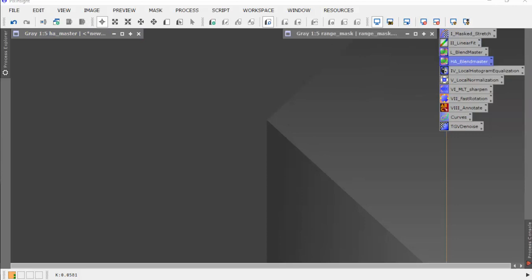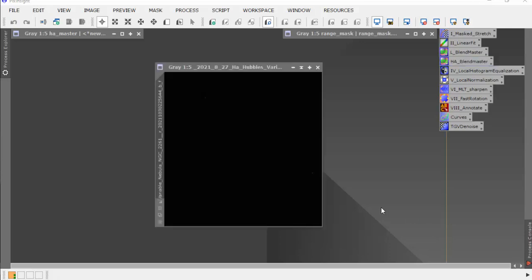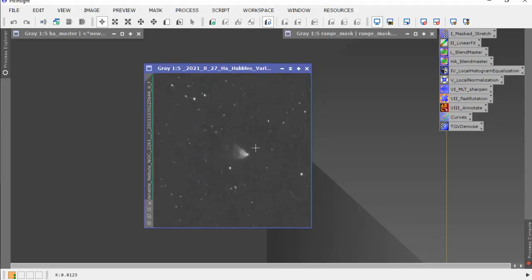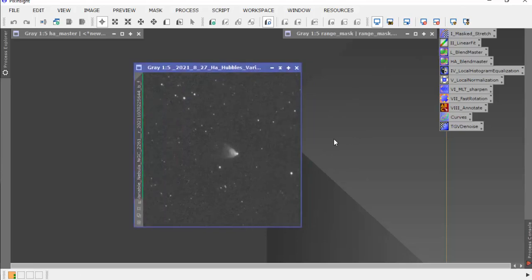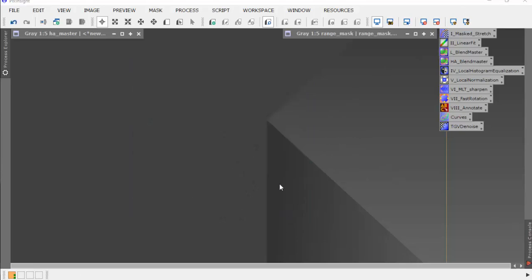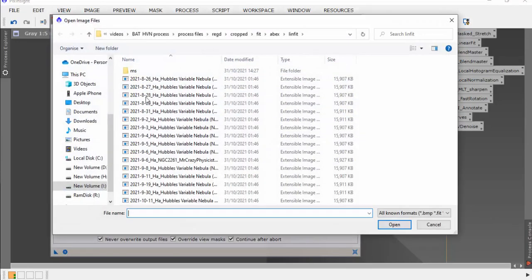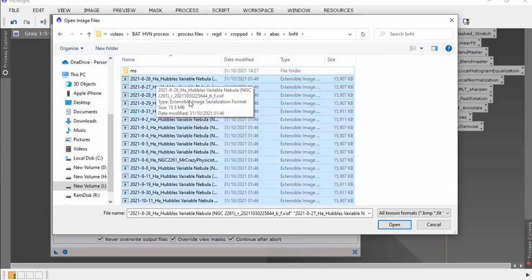So our next job is to stretch all of our images, because at the moment they are linear and you won't see anything unless you stretch. As you can see, I've just picked on one of the images here and it's totally black, of course, unless you put on a stretch. So we need to stretch all those images, again using an image container. So load up your image container, add the images from our linfit folder. So all of those images.